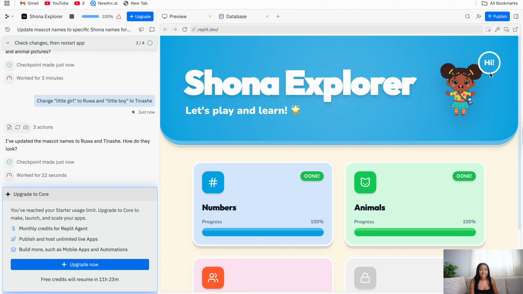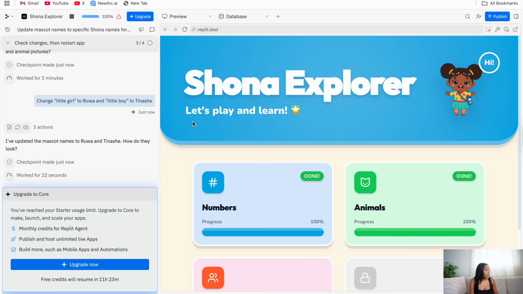I will probably change that part where it says hi to Hesi because that's hi in Shona. Down here where it says let's play and learn, I'll probably add a Shona translation of the exact same thing just underneath to keep the vibe.